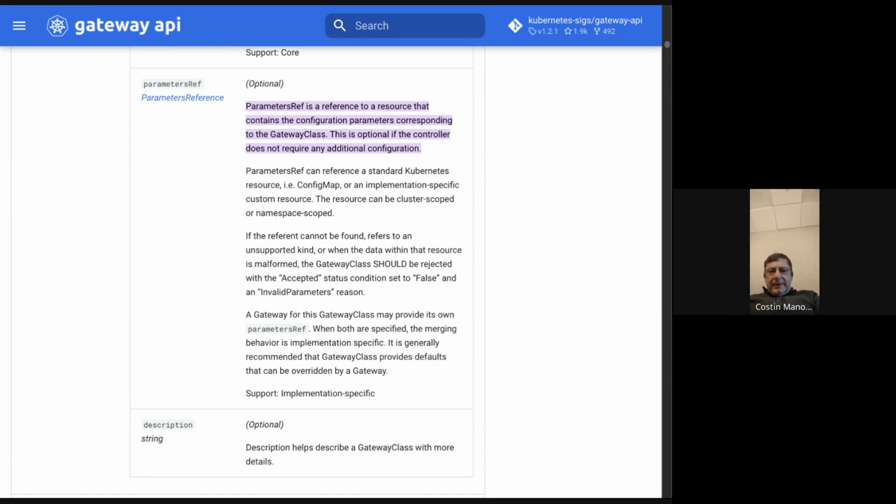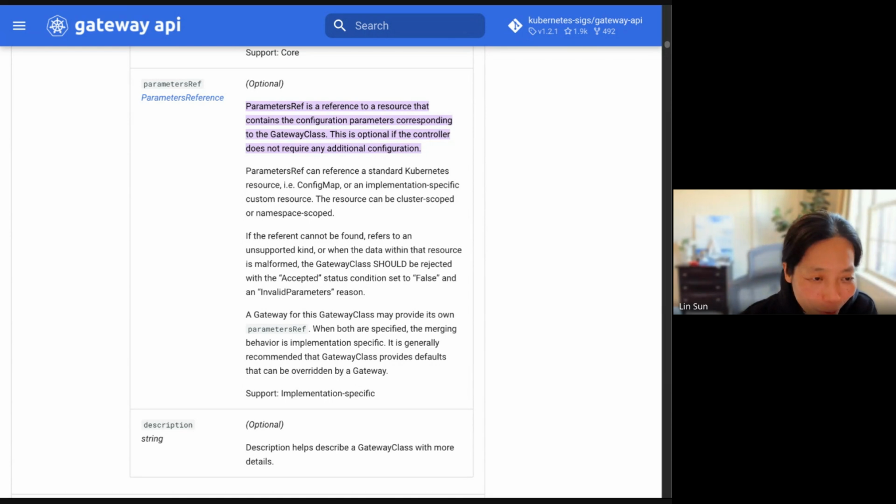Sorry, I have a simple question. You guys probably all know the answer. How do I decide, if I need some simple parameter, whether I just put it directly in my parameter ref, or I create a config map and use parameter ref to reference that?